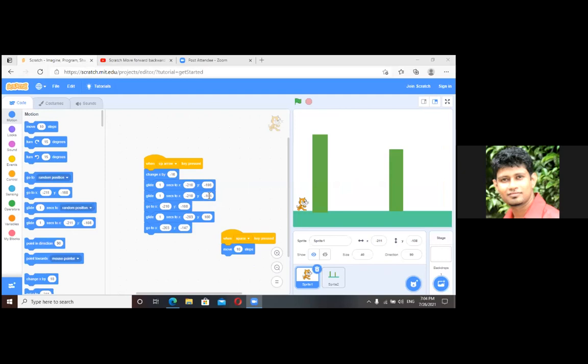So up to which extent have we done this? Okay, thank you, Manudha, for sharing the file. I'll download that as well. And this is what we have come up with last day: when space key pressed, move 10 steps.